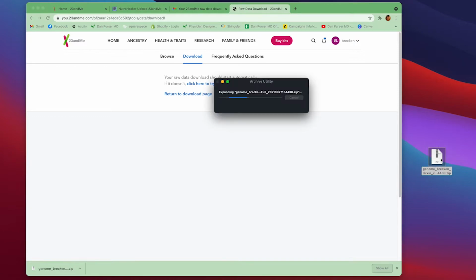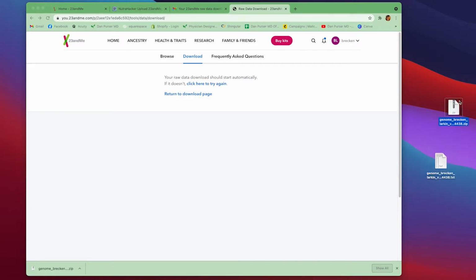You're going to want to click it. I know that's kind of confusing, but a zip file isn't something that you can directly upload to NutraHacker, so you have to click it so it's not compressed anymore, and it's a TXT. You can see at the end right there it says TXT file. So that's exactly what you're going to want. So you're going to make sure that it's a genome that has your name and it's a TXT file after you've opened the zip file.